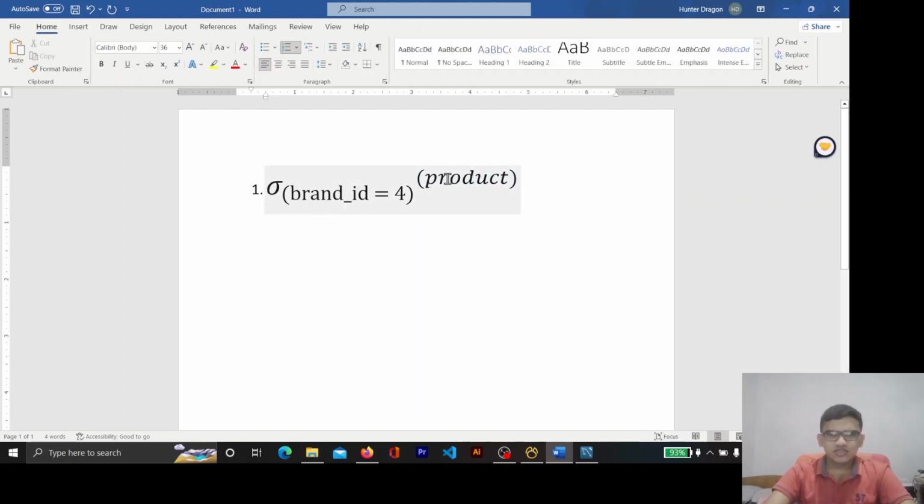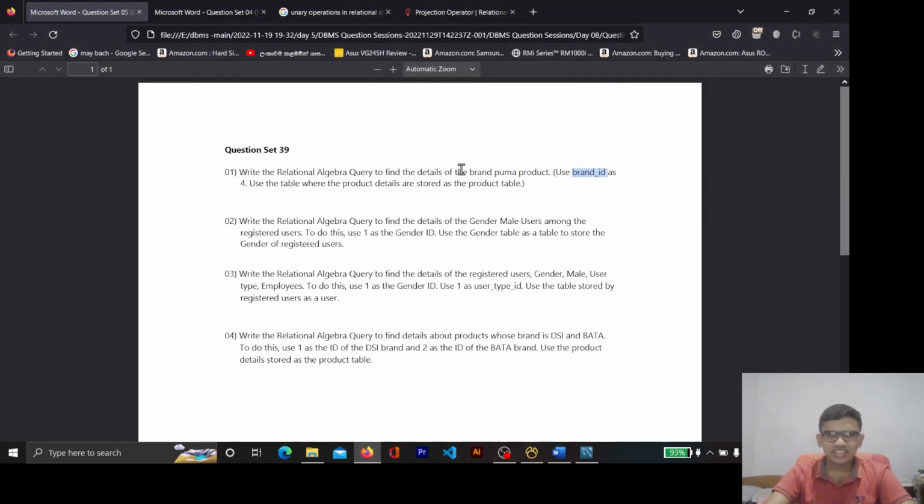You are saying to search in the product table and select all the records for which the brand ID is 4. So you automatically get the records related to brand Puma, all the brand Puma products. That answers the first question.